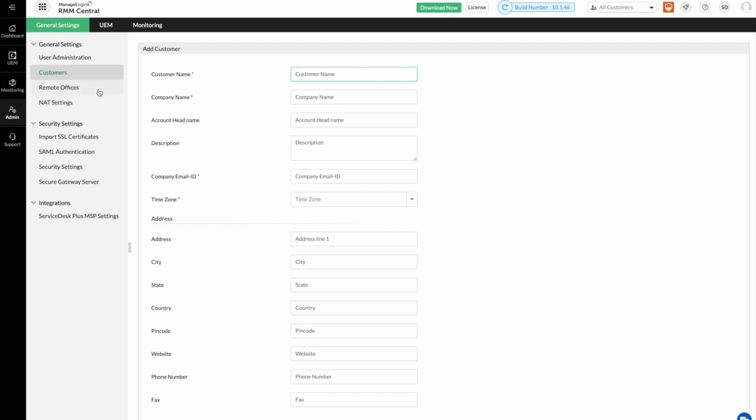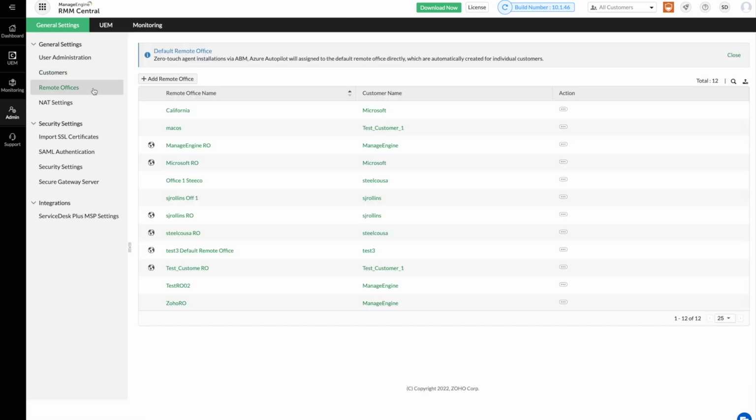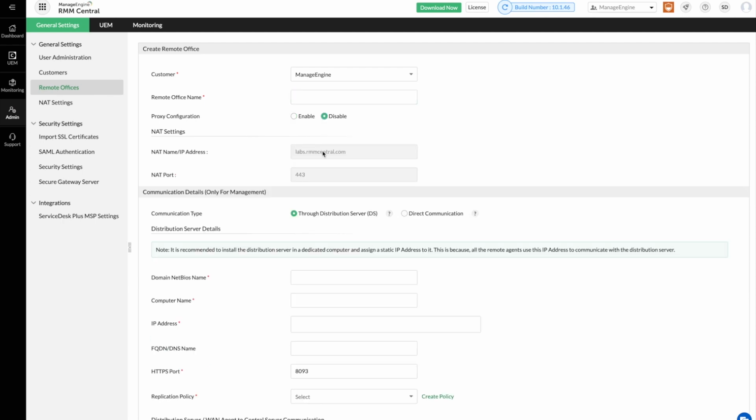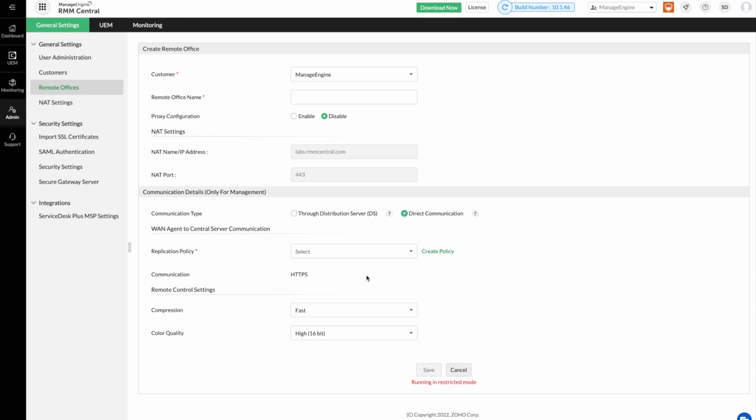To add the remote offices of the customer, click on remote offices, add remote office, select the customer we have created, and provide the name for the remote office. And you can fill in the rest of the information like proxy, NAT details, and the communication details, whether we do it through a distribution server or we connect via direct communication, and select the replication policy and click save.